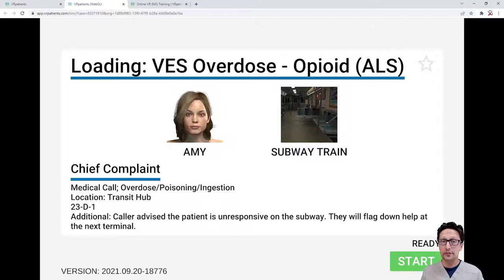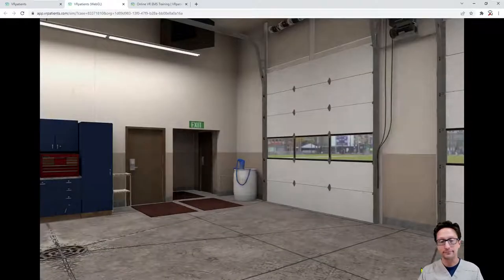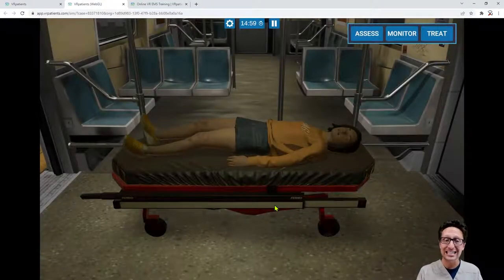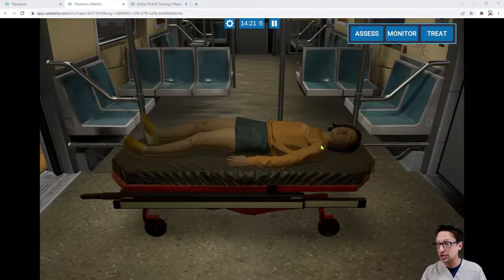This is the student perspective of the loading screen, and as you can see, I get a short dispatch and a start button. Start. I am immediately transported to the scene where I can see I'm on a subway, I have a timer clicking down at the top, and I have a patient. Doesn't look like they're alive, right? They actually are. If I get in close, I can actually see this patient is moving a little bit, and they are breathing. They are alive. This is a real scenario.